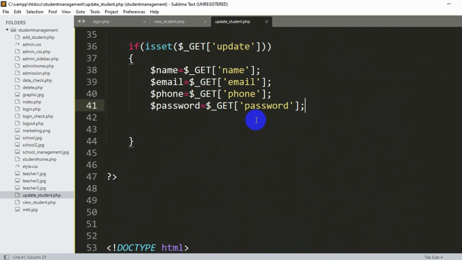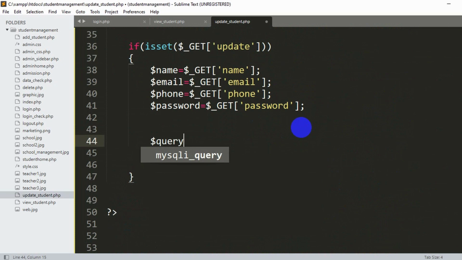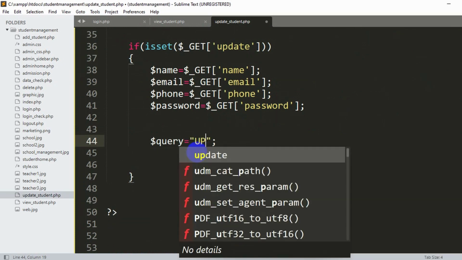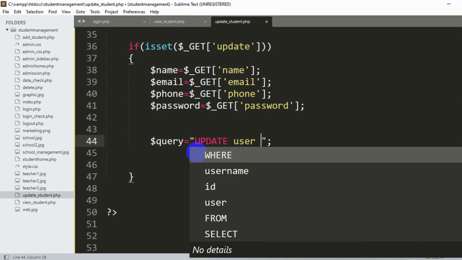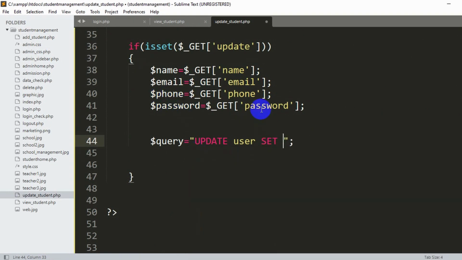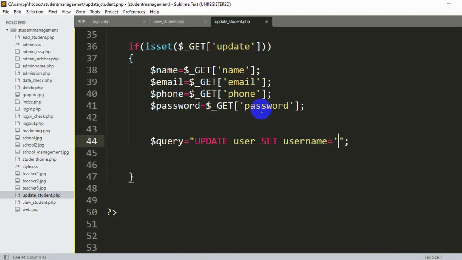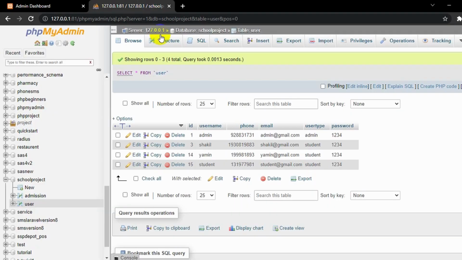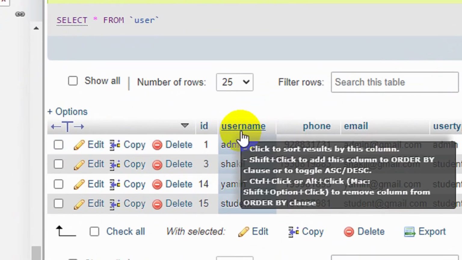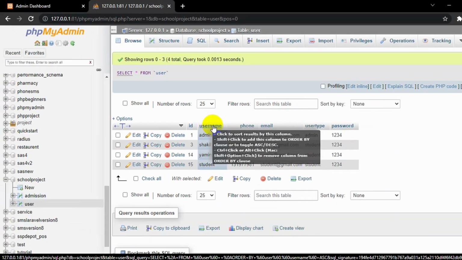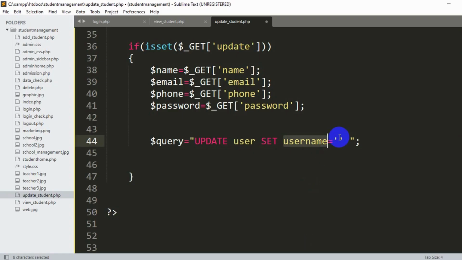After this we are going to say over here $query equal to, and we are going to say UPDATE user. User is our table name. Then we are going to say SET, then username equal to, we'll give two single quotation. This username is actually coming from the database table. Here you can see username. We need to write it exactly as we write over here in the table. So username equal to, here you can see we mentioned $name, so let me copy it and paste it over here.